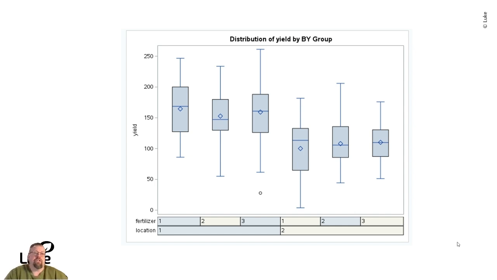We see the same thing we saw from the descriptive statistics, that clearly location 2 is lower on average than location 1. But maybe the main thing we draw from here is that roughly the variation is similar in each subgroup. The biggest differences are between locations, and then there are some slight differences within each location between the fertilizers.